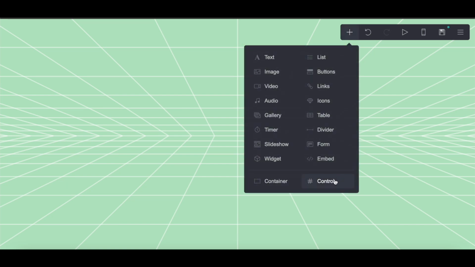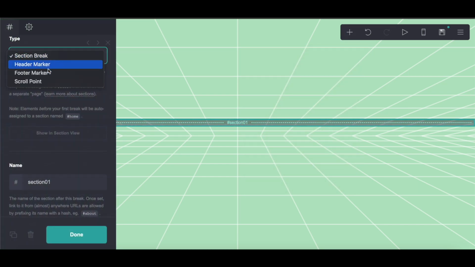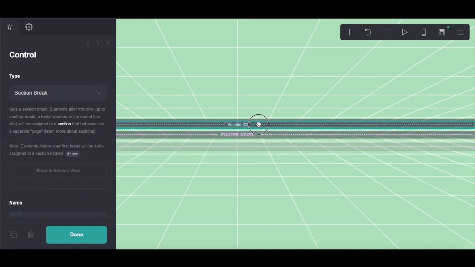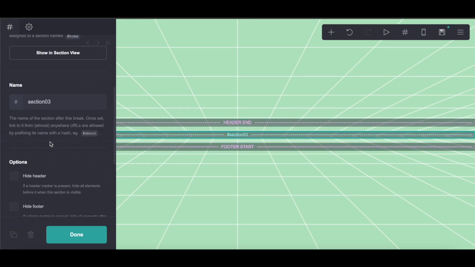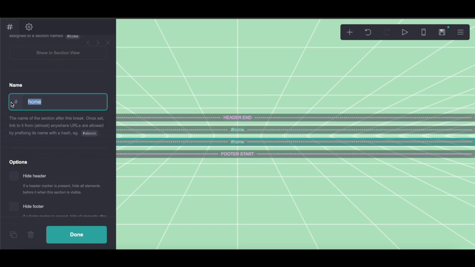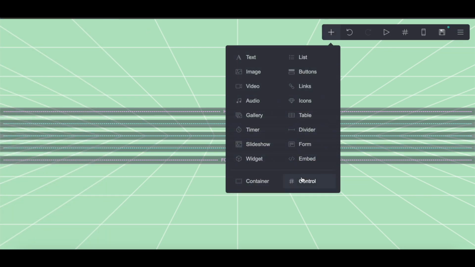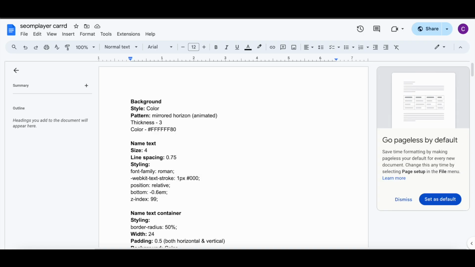Perfect. Okay. And I usually start my cards by adding the controls. So for this one, we're going to need a header and a footer marker, and then 3 sections. Obviously, the first one being home, and you can label these whatever you would like. So it doesn't really matter, but this is what I'm doing. And then we're going to add most of our embeds, which will go under the footer starter.